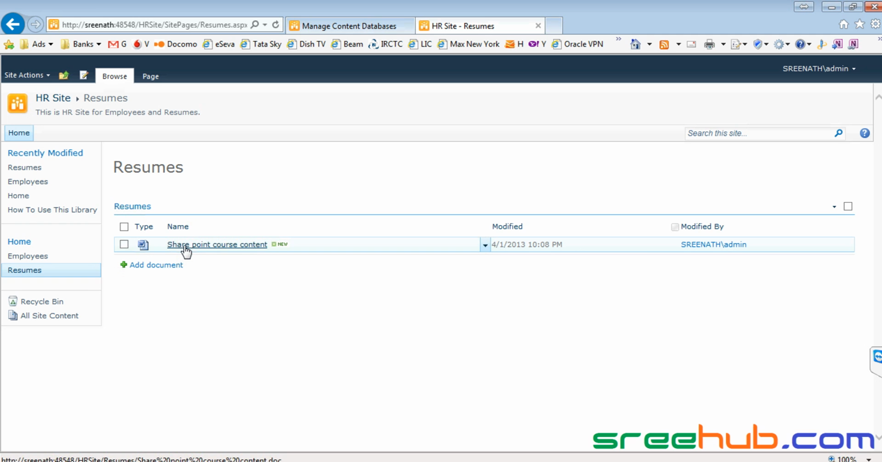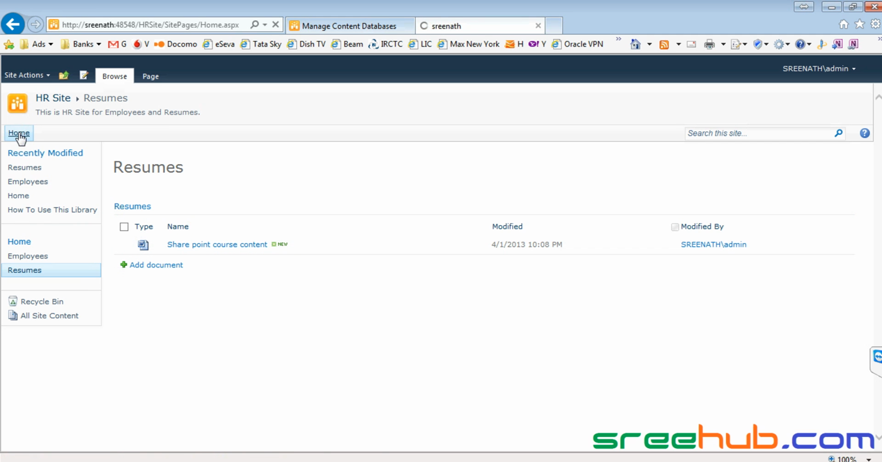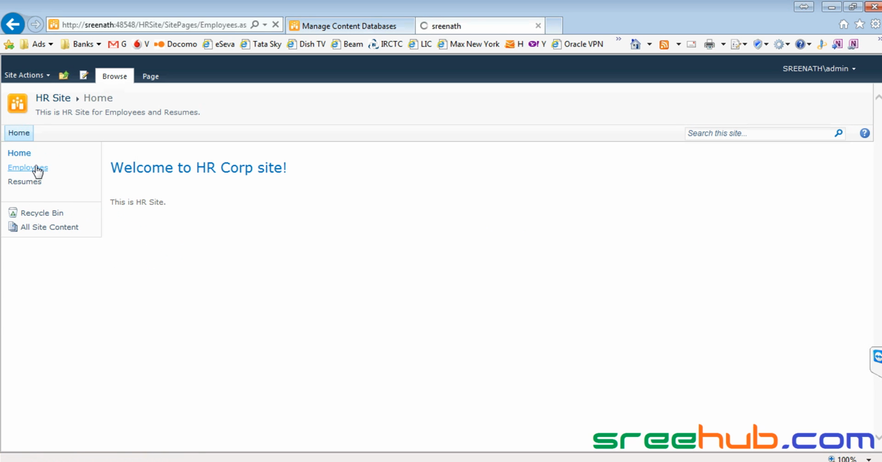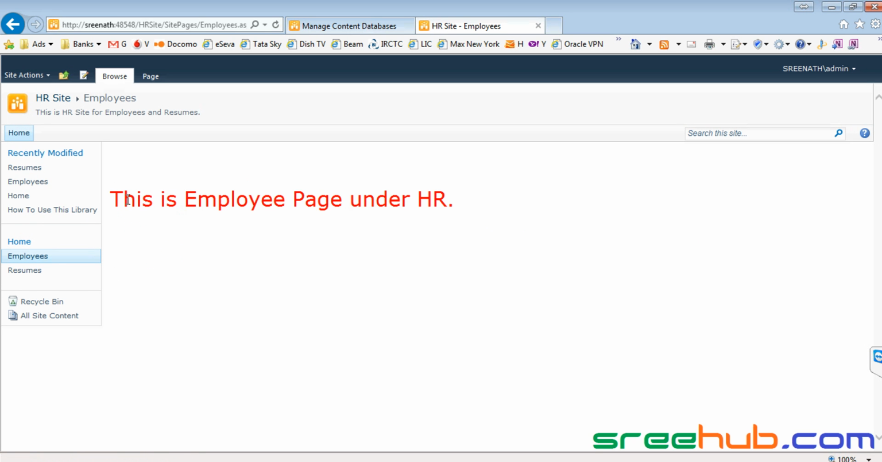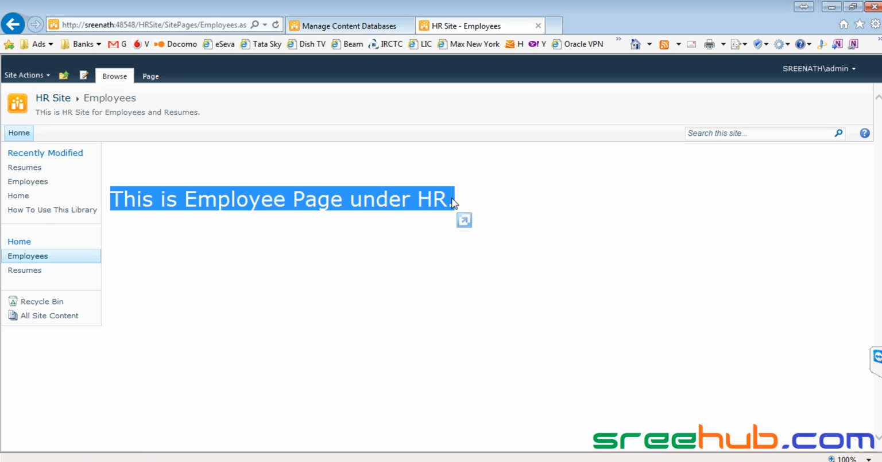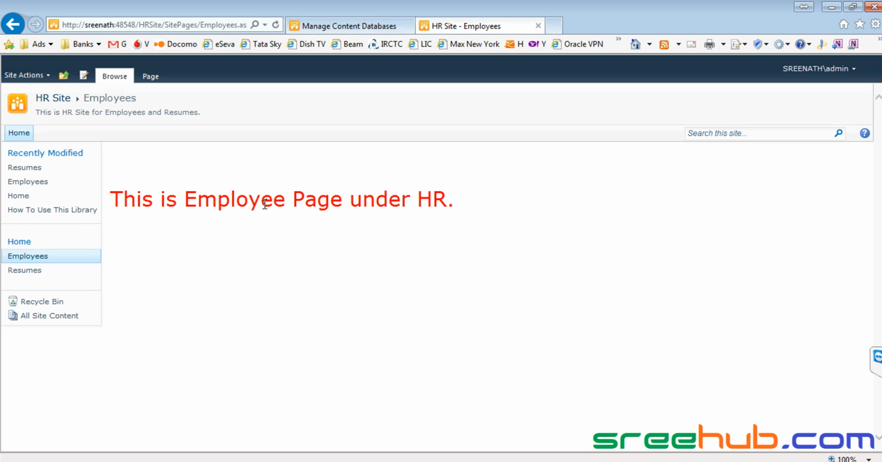Right. And now whenever I go back to employees, it's complete data, right? I don't need any sort of document here, am I right? I just need employee name, employee ID, employee email ID, and a phone number and all, right? So now let us see how to add that in this page.